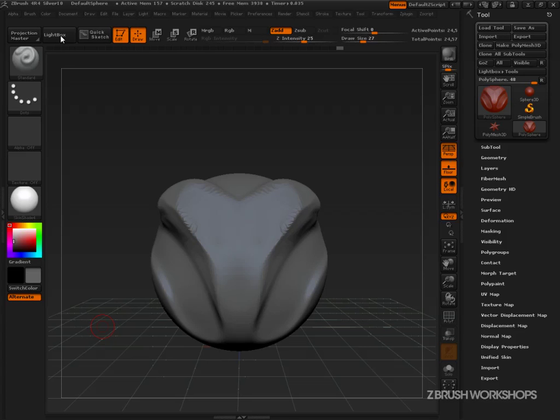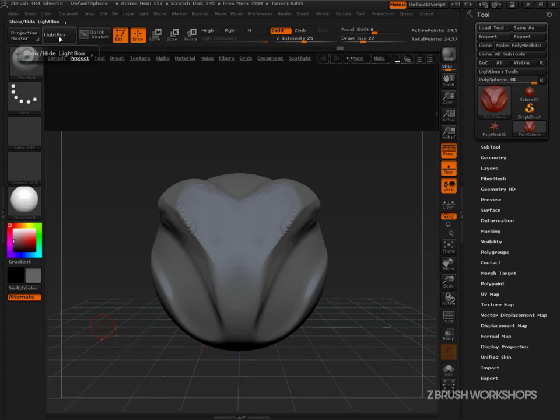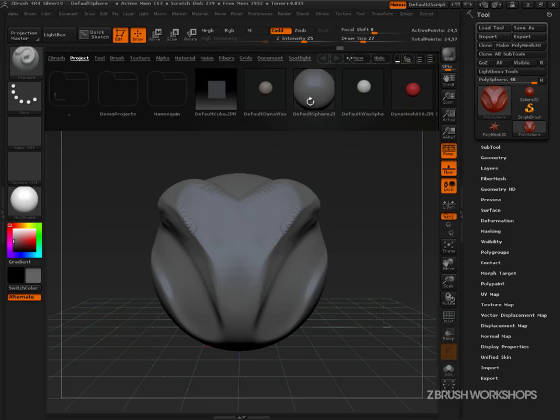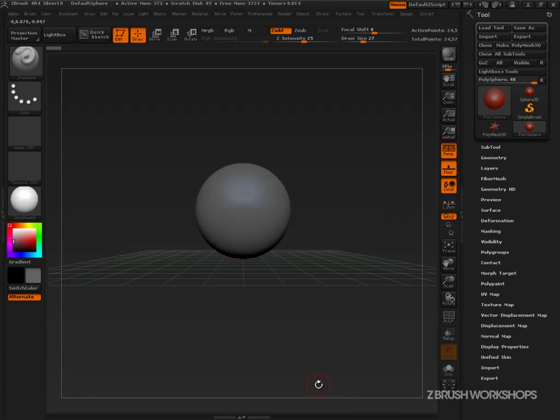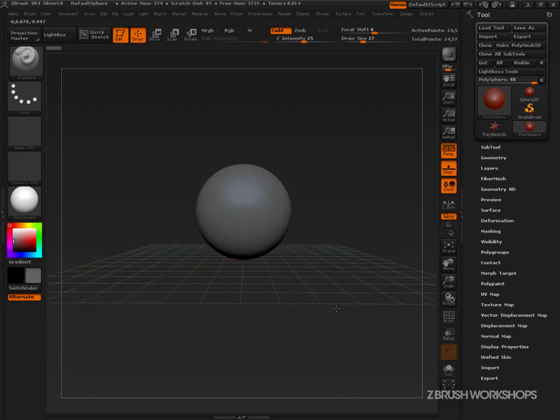Alright, in the last video I talked a little bit about the brush system, some of the theories behind it, and really one of the significant divides. But in this video I want to show you how you work, how you get something done. No theory, just, well, there's always theory. I can't help myself. Alright, so we're going to go Lightbox, Default Sphere, because I don't need to keep this sphere. I'm just going to start over, and no, I don't want to save it. I just want to get started.